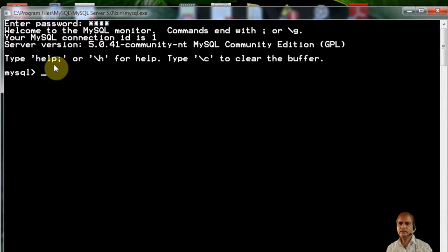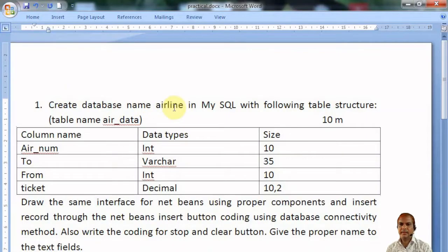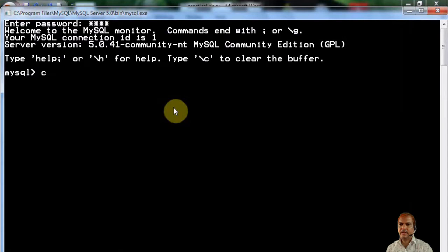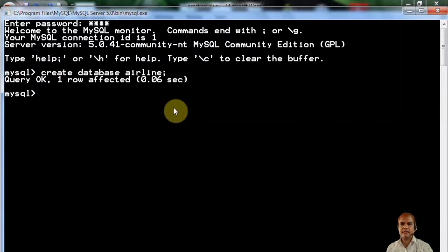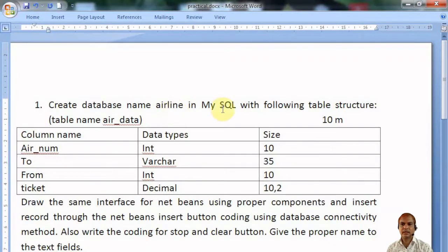So first of all, let me log in to our MySQL, and now we will see, our database name is airline. So let us create the database airline. Yes, now the database is ready. Once the database is ready, you can easily use the database and create any table in it. Actually, the database is your base where you are going to work. So let us open the base.